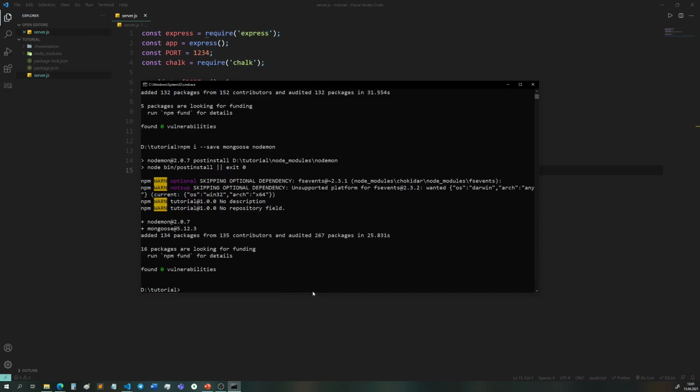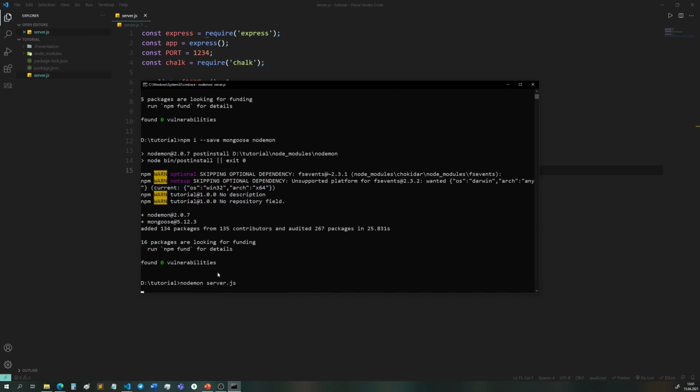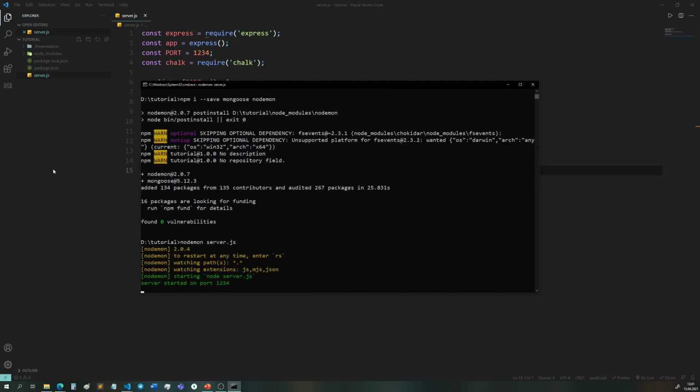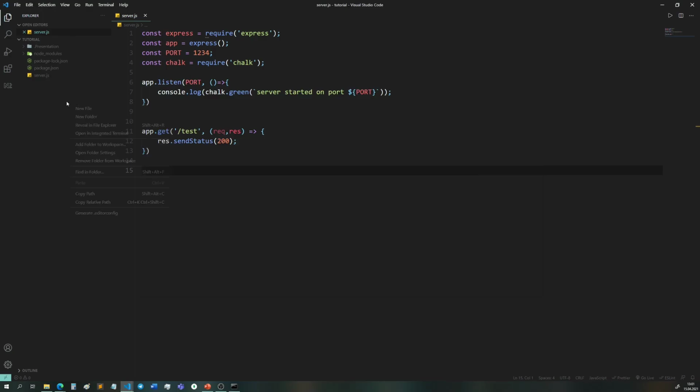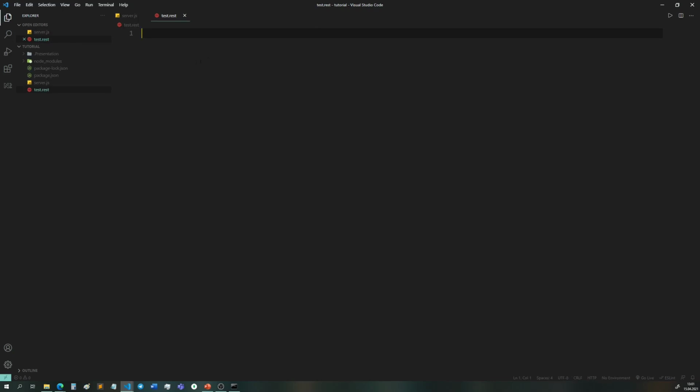So I'll start it with nodemon server.js, like that. Okay, it's started on port 1234, and here let's create a new file, let's say test.rest, or .http. Doesn't matter, it can of course also be a txt file. I just title it rest. So right, let's just post, or get.